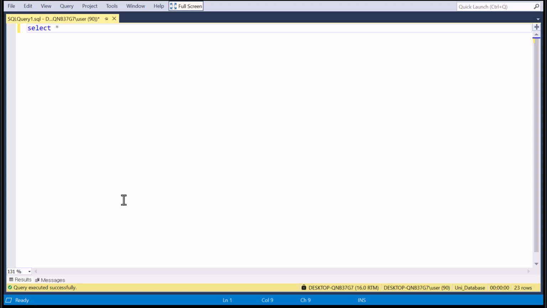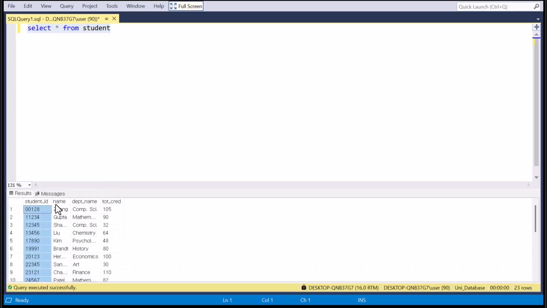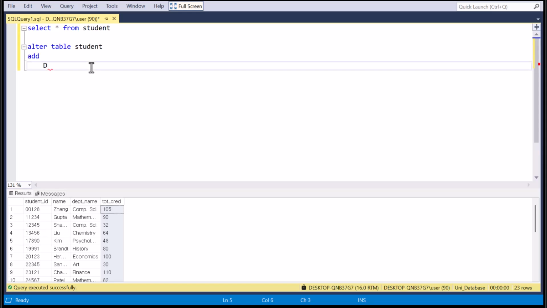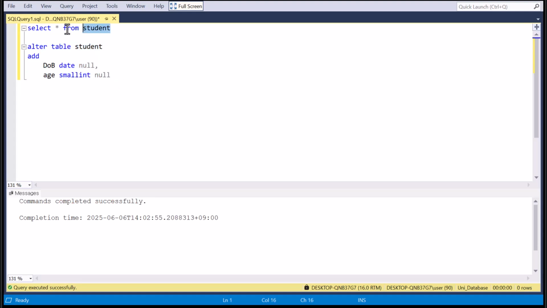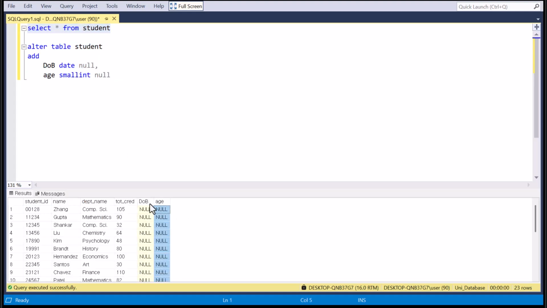Let's see what we have in our student table. So these are the attributes for the student table: student ID, name, department name, and total credit. So now we're going to add two new columns, date of birth and age, right? Alter table student, add date of birth, and the type is date. Then age, a small int, and null is okay, right? So let's see. So two new columns have been added.